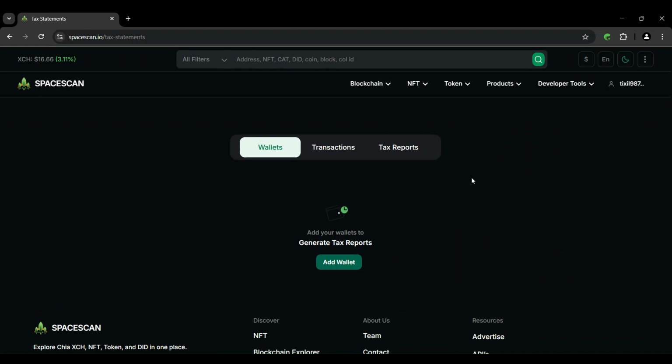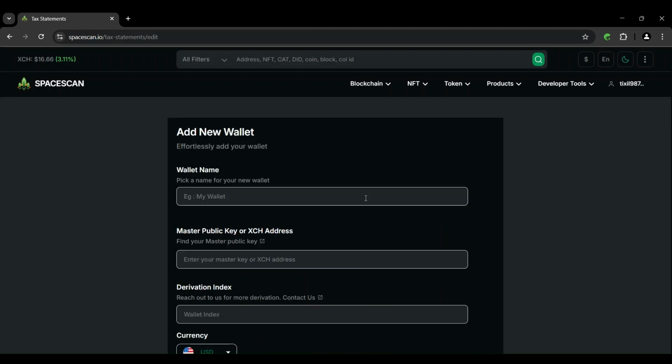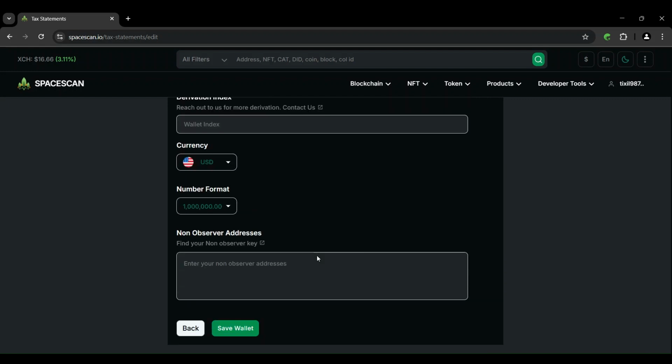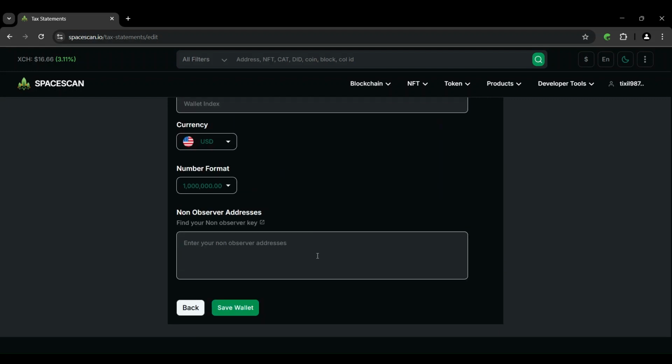Before adding a new wallet, you need to sign in with your email ID. Once signed in, click on the Add Wallet button and enter your wallet name, master public key, and the total number of derivation addresses needed, up to 10,000. You can also customize the derivation index and select a preferred currency format.